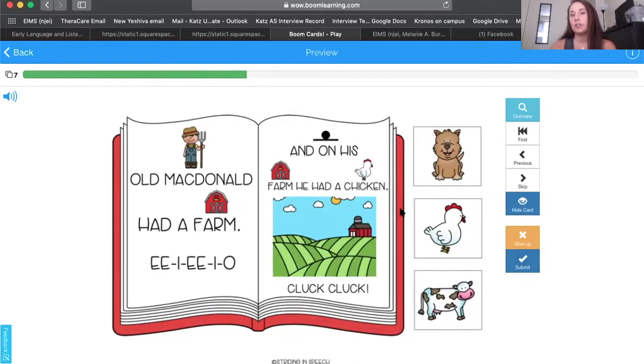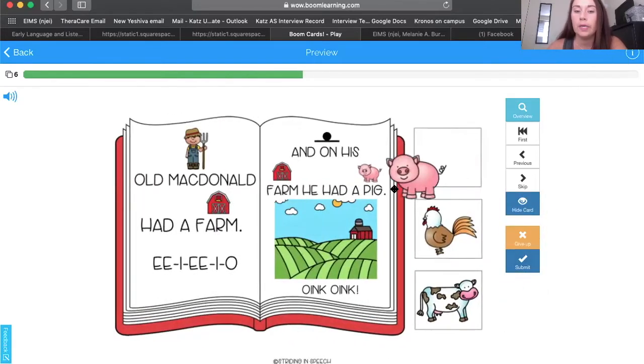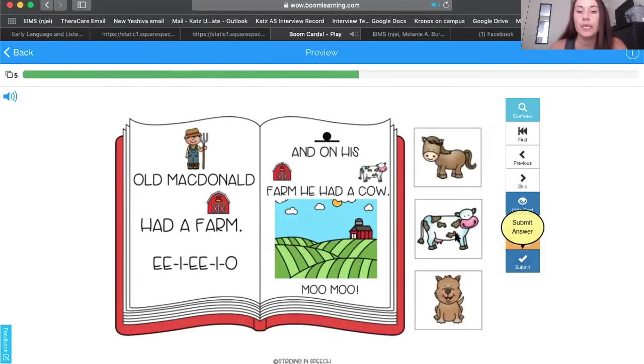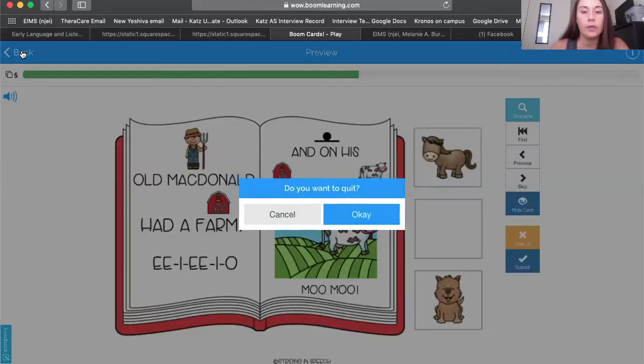Another idea is if the child has farm animals themselves, they can take out theirs and also play with the animal while we're engaging with the book. But since this is a song and we sing to it, it's usually pretty engaging for children. So I'll just go through and do a few more. Pig, oink, oink. Yeah, it goes through all the animals. Okay, so that's it for that one.